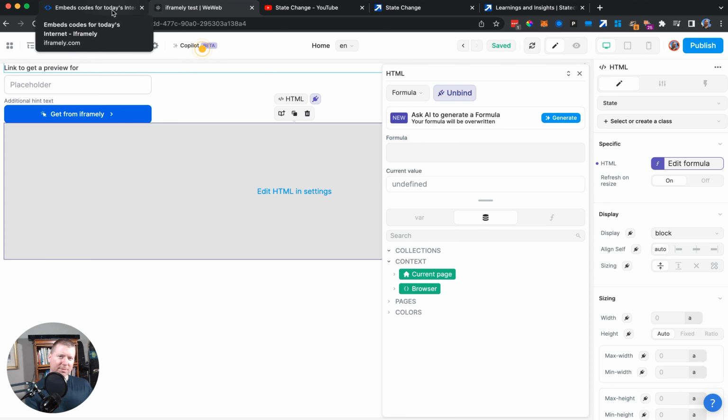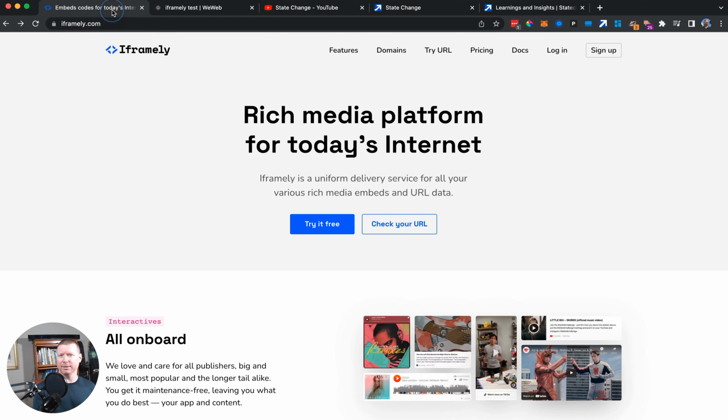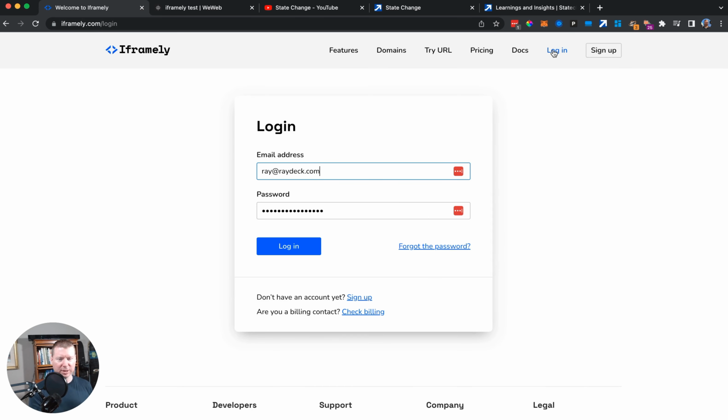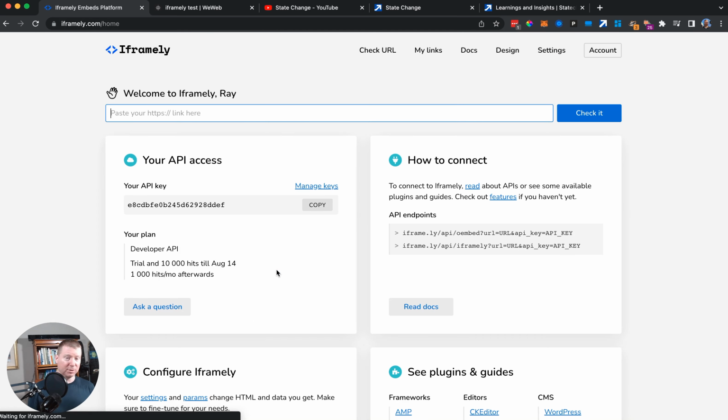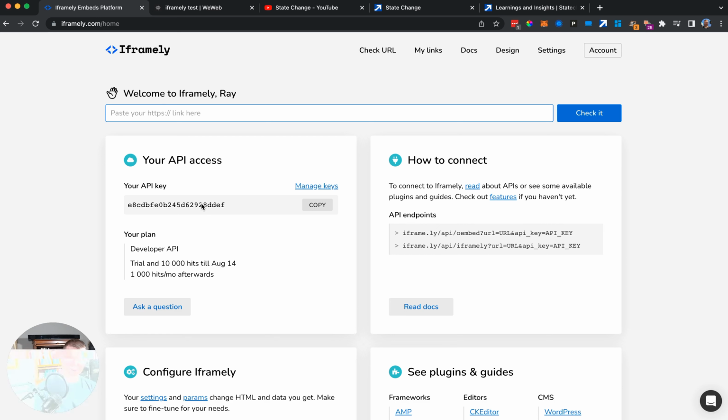So let's step back to Iframely and talk about how we do that. Here's Iframely, and you can sign up. They have a relatively generous free tier that you can use to start the pilot. They give you an API key, and here's the API key. I'm going to rotate the API key after I record this video, so no worries about the security on that front.